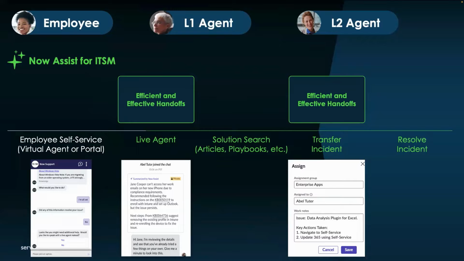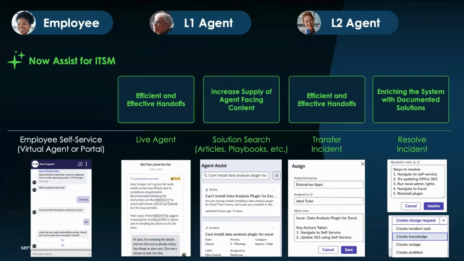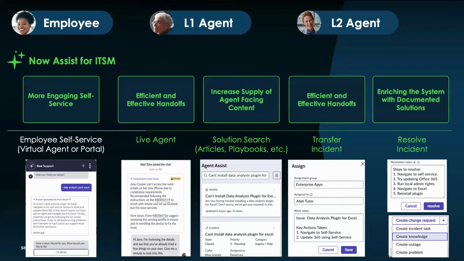And when the tier two agent resolves, we help them generate meaningful resolution notes, which can support KB generation. Safe harbor notice, automated KB generation is coming soon. These assets can then be made available back to tier one agents to help resolve cases faster and made available to requesters through self-service. So Now Assist for ITSM helps you to shift left by allowing agents and employees to be more efficient and effective. And it generates the self-support capability.